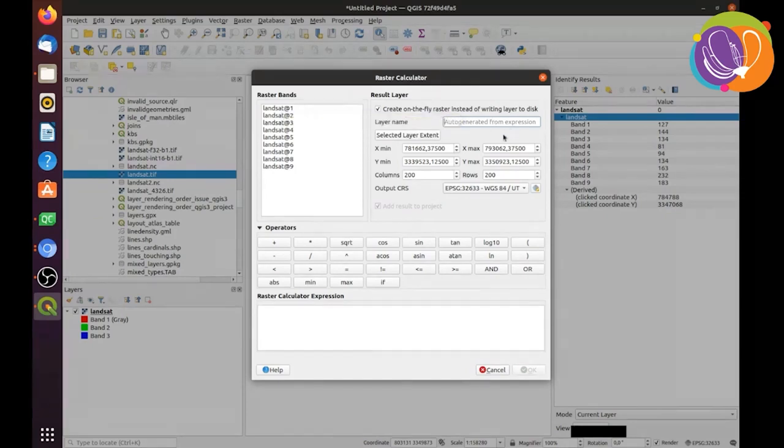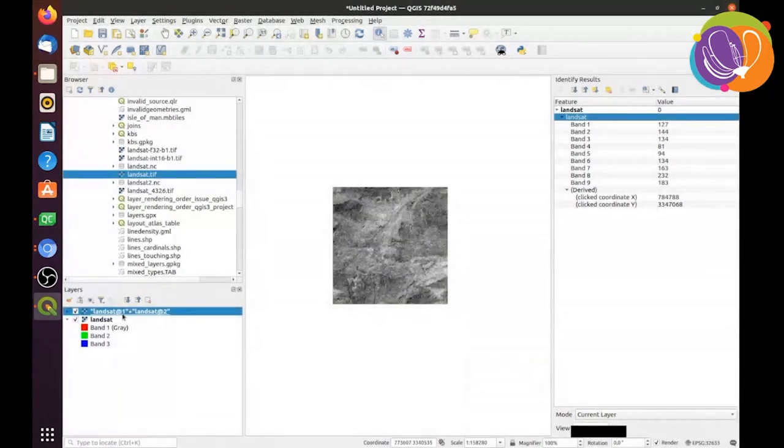So, let's say that we want to auto-generate the name from the expression. The expression can be really simple, like layer set band 1 plus layer set band 2, and yeah, that's all. So this is the output. So the first band plus the second band outputs this.